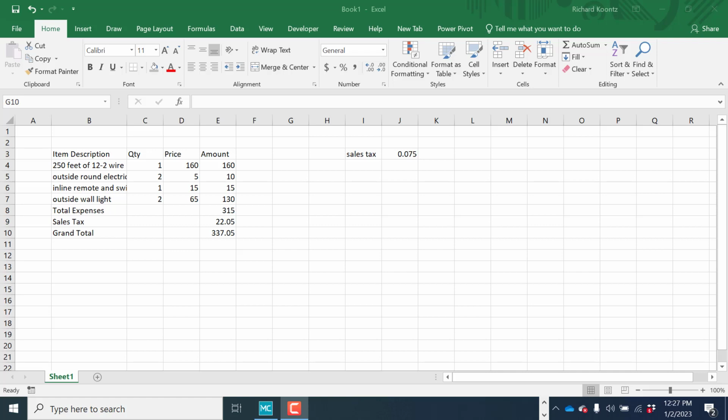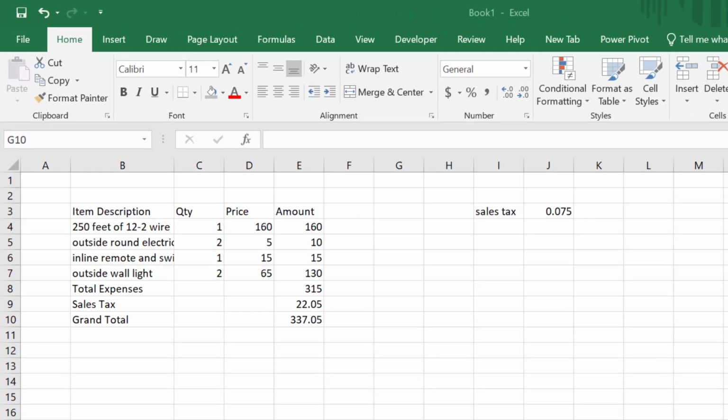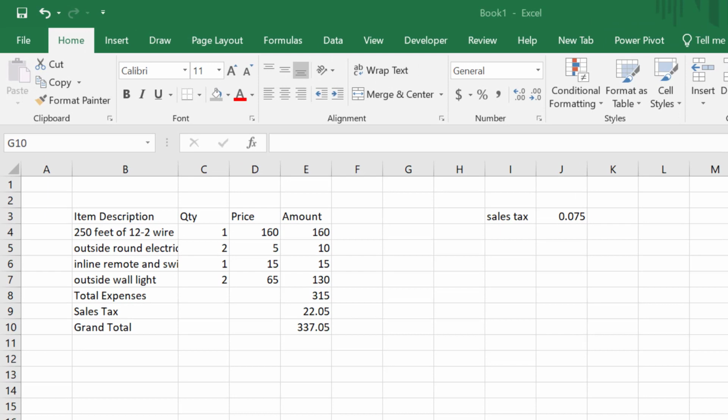Now that we have the basic spreadsheet put together, let's make it look a little better and do a couple of other things, including printing it out. To start with, I'm looking at my spreadsheet and I realize I need an inside square electrical box and I need to add that to my list.